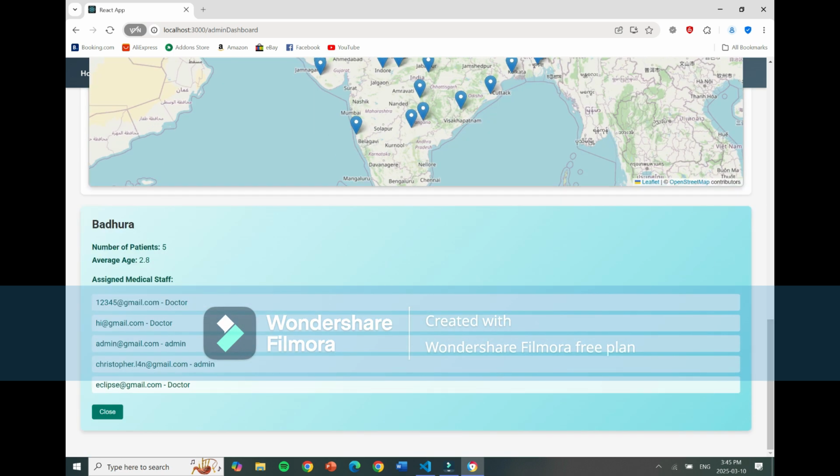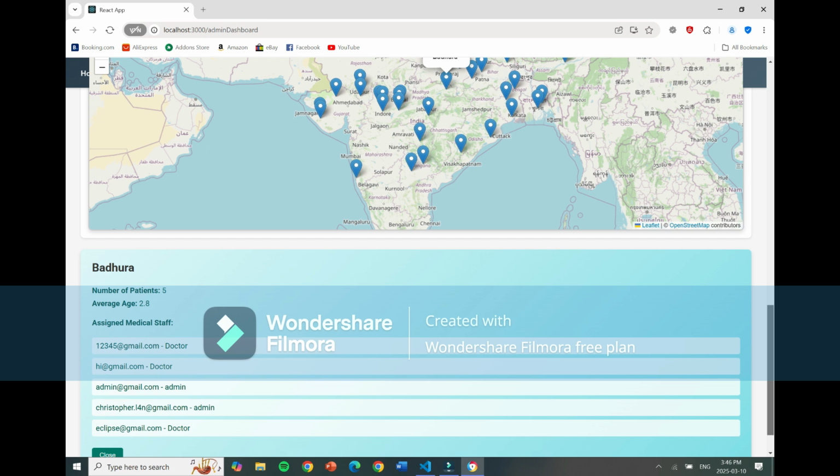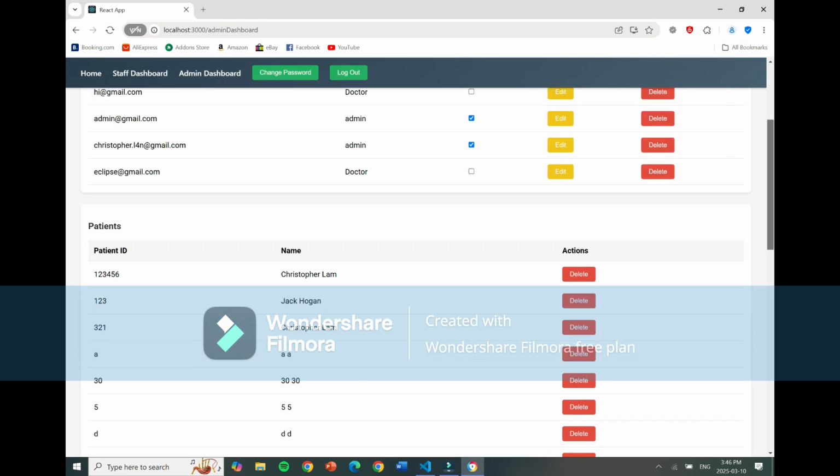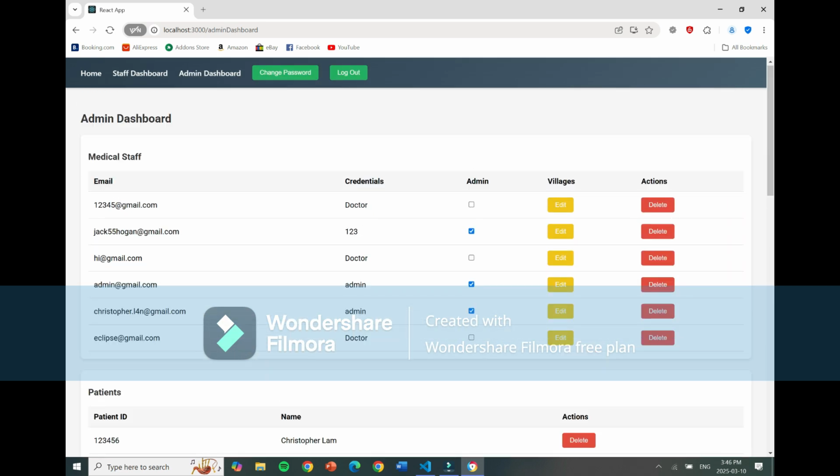And then remember how our doctor assigned is hi@gmail.com. That's a doctor. We also assigned a few other doctors as well. And then the average age is 2.8, and the number of patients. That data is just a SQL statement where we counted up the number of patients, and we also took the average age. We simply added all their ages and divided by how many patients there are. And then finally, we can actually delete a doctor or a medical staff if we want to.